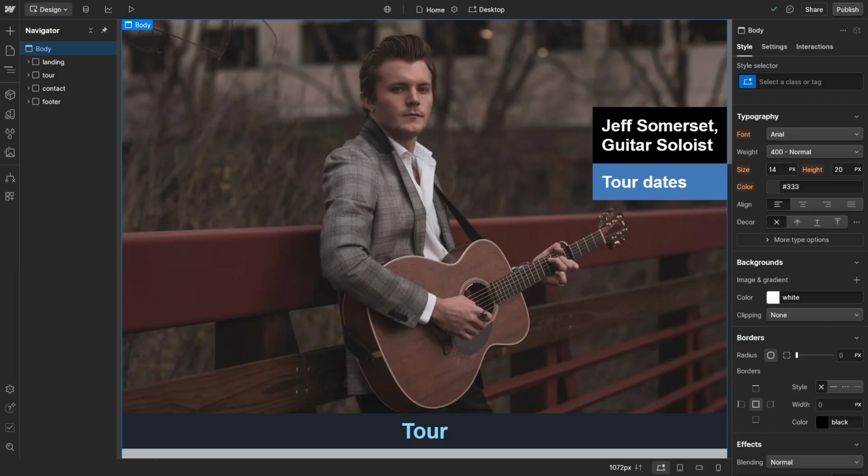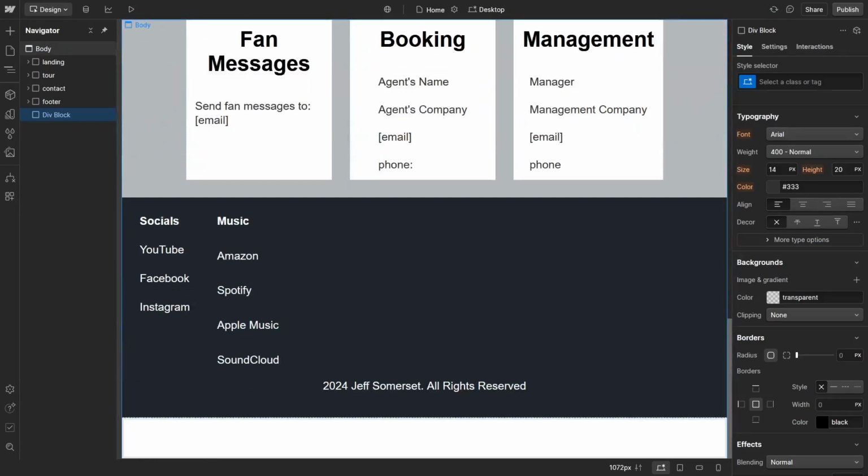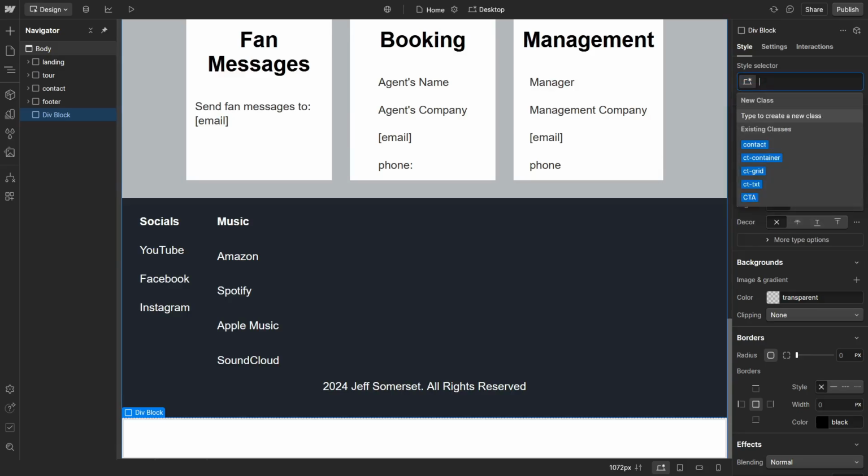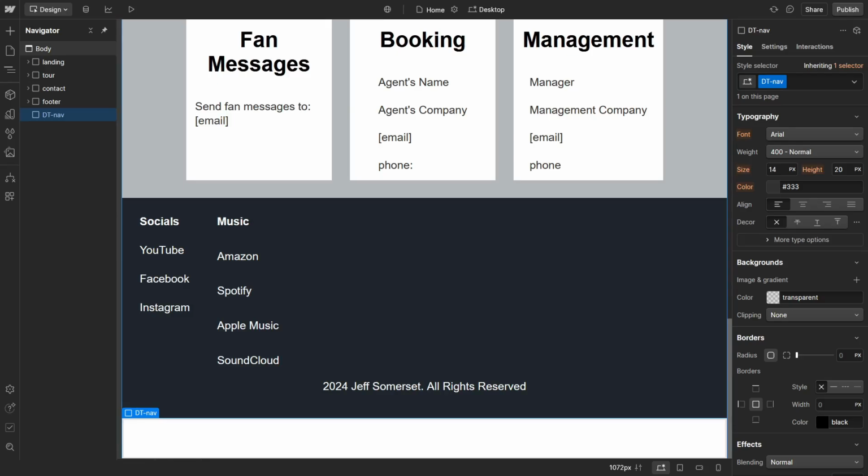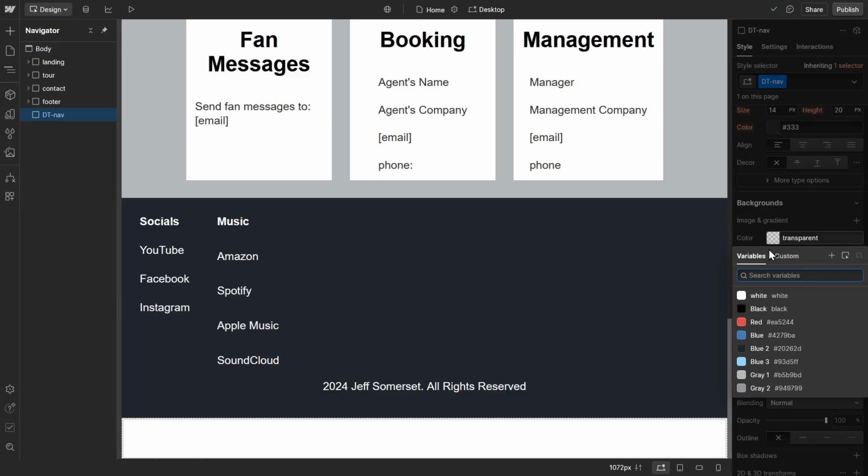So let's go ahead. The first thing we're going to do is make sure in the navigator that body is selected. Then I'm going to add a div block. We're going to name the div block DT nav. And DT is just short for desktop because when you're making a navigation bar, it's going to be different from the desktop, tablet, and mobile. Okay, then the next thing we're going to do is set the background to gray 1.